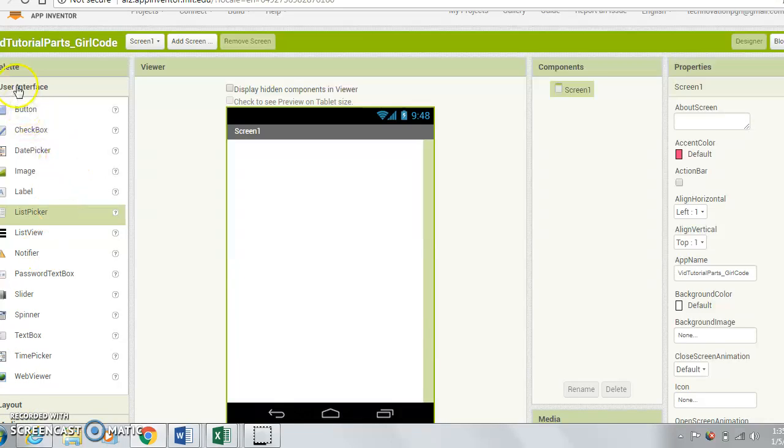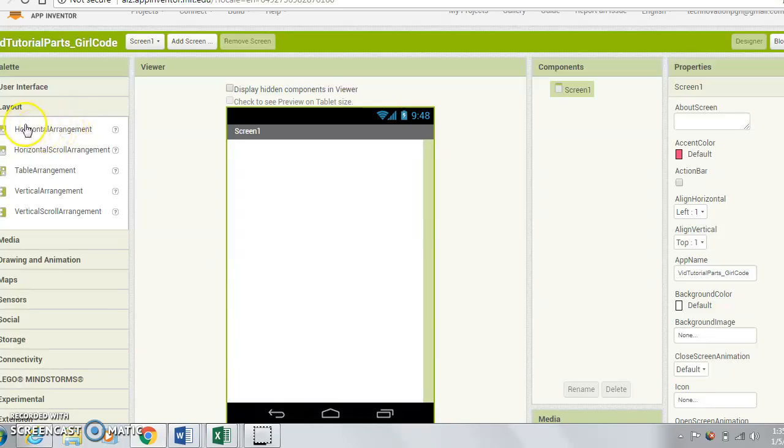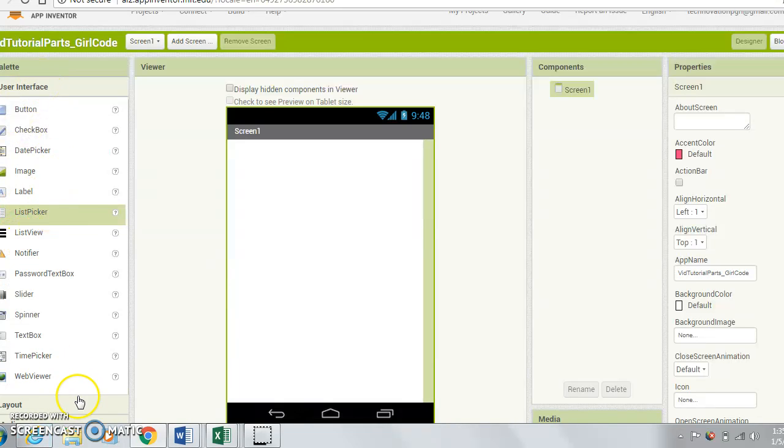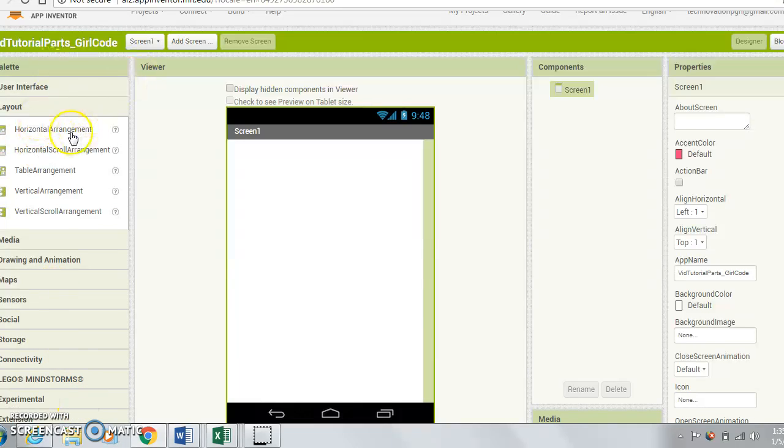After your palette in the user interface, it has the layout, and in your layout it can tell whatever you have up here is how you will have it laid out. So horizontal arrangement is if you want to put two things next to each other. A horizontal scroll arrangement is if you want to put more than two things next to each other, so that your user can scroll and it can go to the side instead of going just up and down.